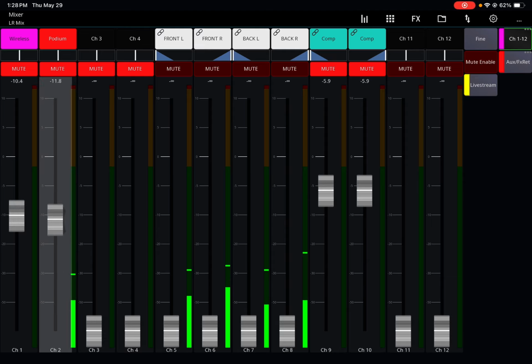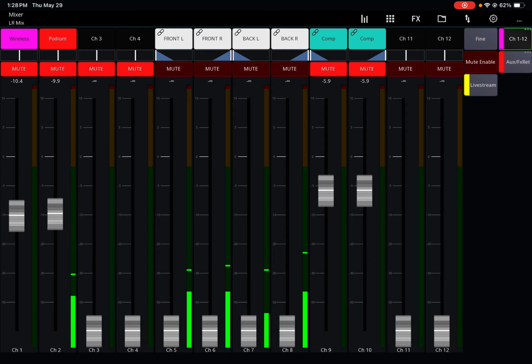So we have the same thing. We have the podium wireless, we have the front of house. And this main section is a little bit different because instead of the mute bars being at the very bottom, you'll notice that they're at the top.